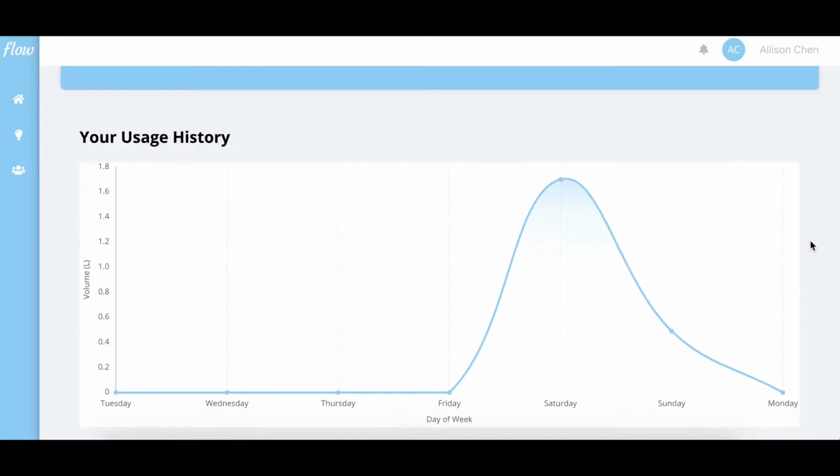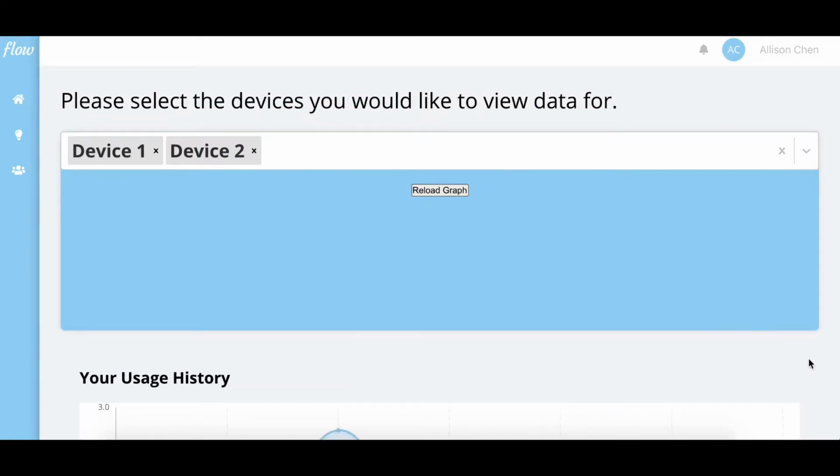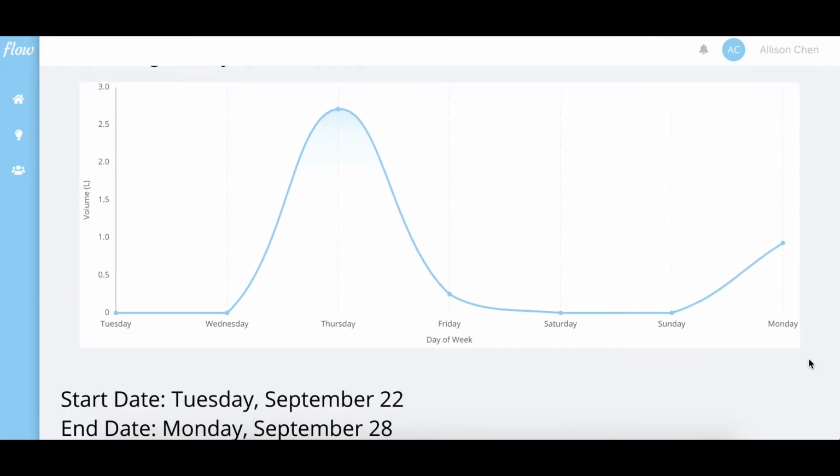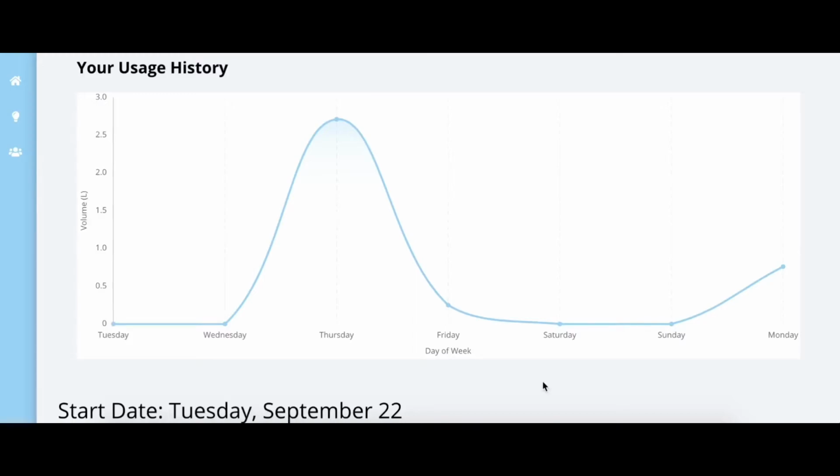If you want to see data from multiple devices, all you need to do is select that and reload the graph, and it'll give you the last 7 days of the total water usage over all the devices that you select. Alright, so currently this is a graph of our water usage history of this past week, just based on the data that we have.